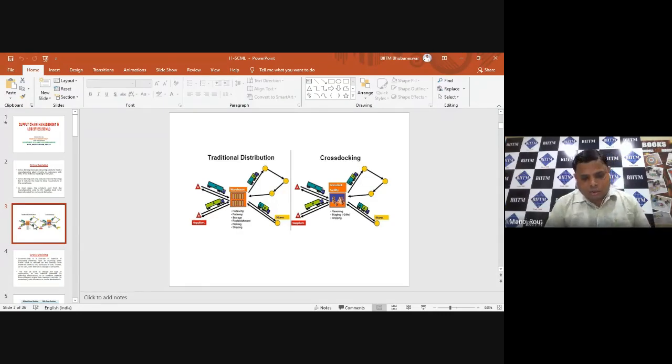from different sources like A and B, a number of trucks carry the product to the warehouse. The functions of the warehouse include receiving of goods, then put away, that is segregation, then storage, then replenishment, then picking, and the last one is shipping.